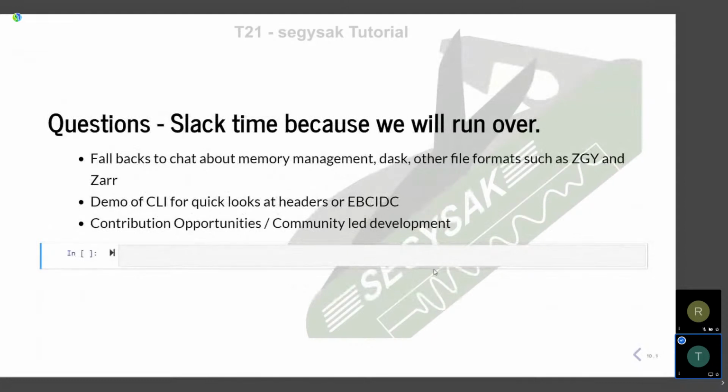If you've got any questions, feel free to drop them in Slack. I'm going to wait 30 seconds just now, have a drink of water. I can answer those now here on YouTube. If you want to see a demo of the CLI, also let me know. That's the command line interface. There are some tools you can use to interface with SEG-Y data directly from the command line if you prefer.